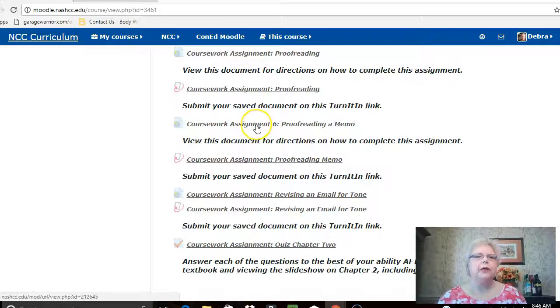Coursework assignment 6 is for proofreading a memo, and again, you can open your document there and it tells you what to do, and this is the place that you submit it. And then there's the revising an email for tone, and this is the Turnitin link where you'll submit it. You want to submit your saved document on the Turnitin link every time. And then here's your quiz down here.